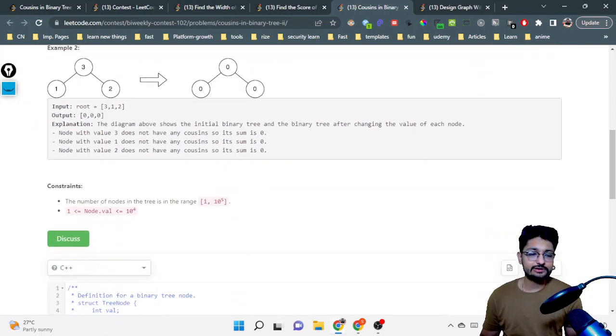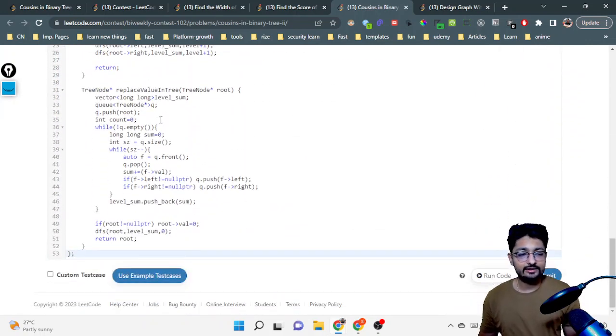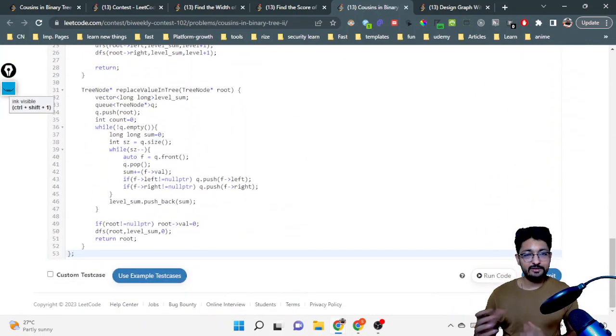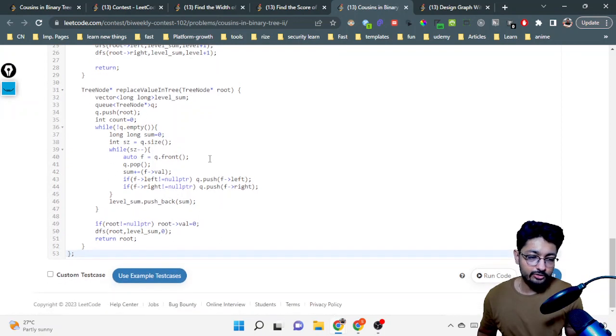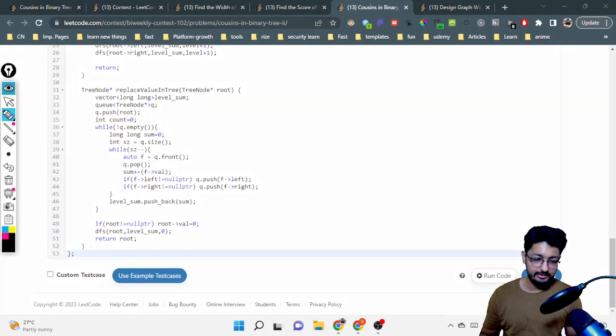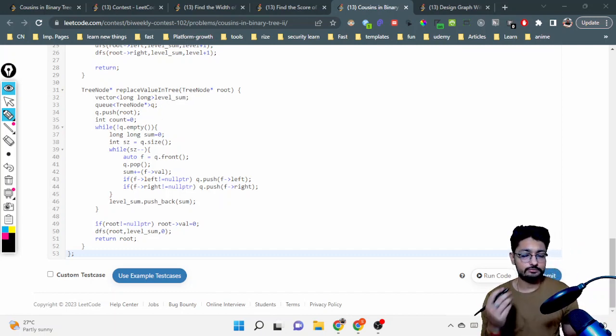There are multiple approaches as well, and this is not the very best code, but I've tried to write the code as clean as possible, and the logic as simple as possible. So what we have done is that we first find out the level sum for every level. For that we will just do a level order traversal. It's just a BFS over the complete tree.